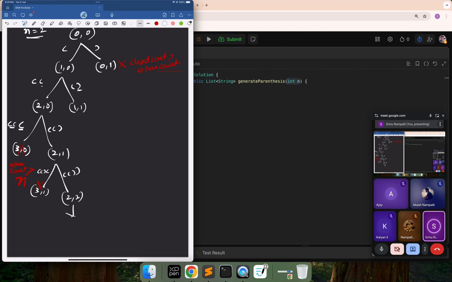Whenever open count and closed count are equal to n, it means you found a valid result. So just take that output which is generated by this recursive call, that's it. Now let's move further. Now we are trying to tackle this one. Let me do that.